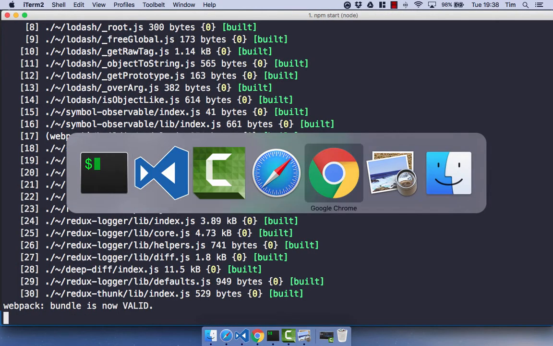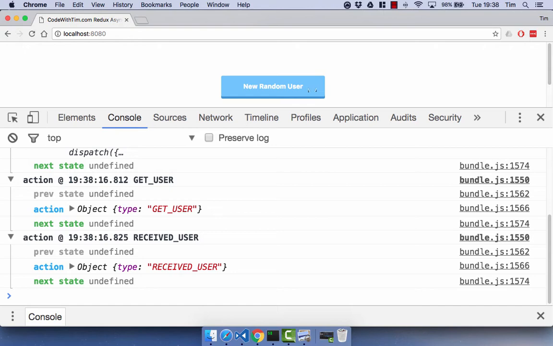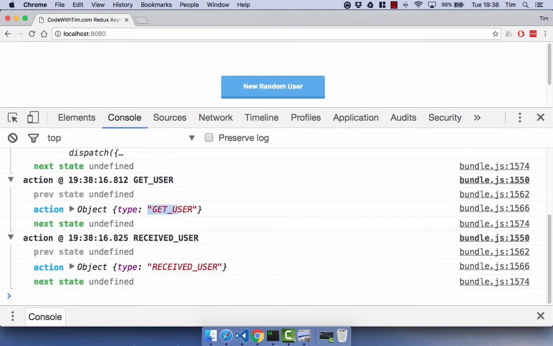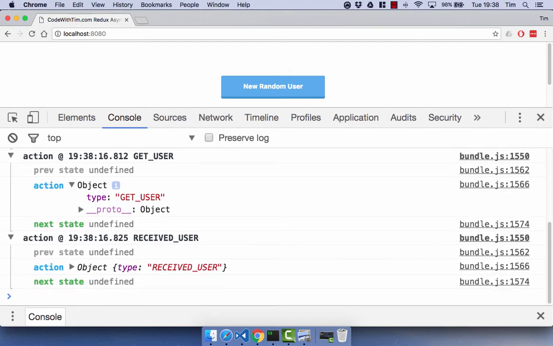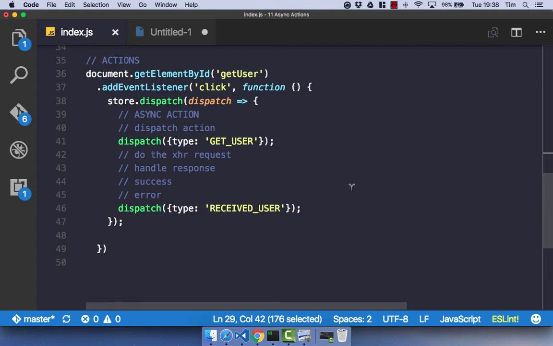Open up your web browser and refresh. And we should be able to click the button and get a series of actions dispatched. We can see here we get our get user action and our received user action. And they are dispatched from a single store.dispatch. So we can dispatch multiple actions at once and we can handle asynchronous actions.